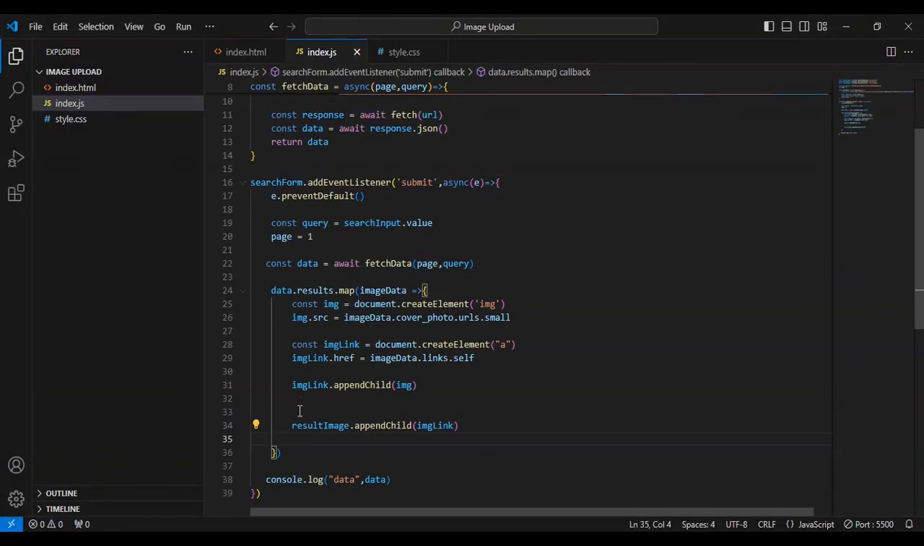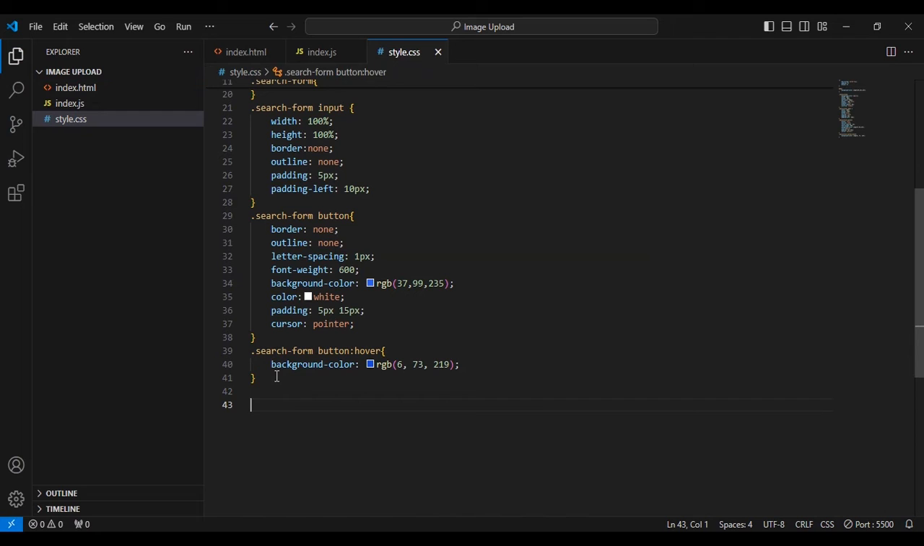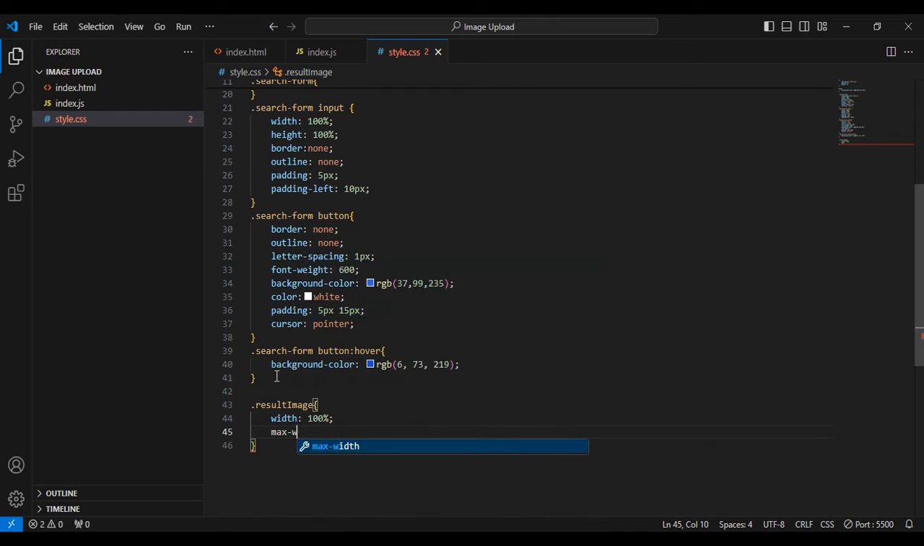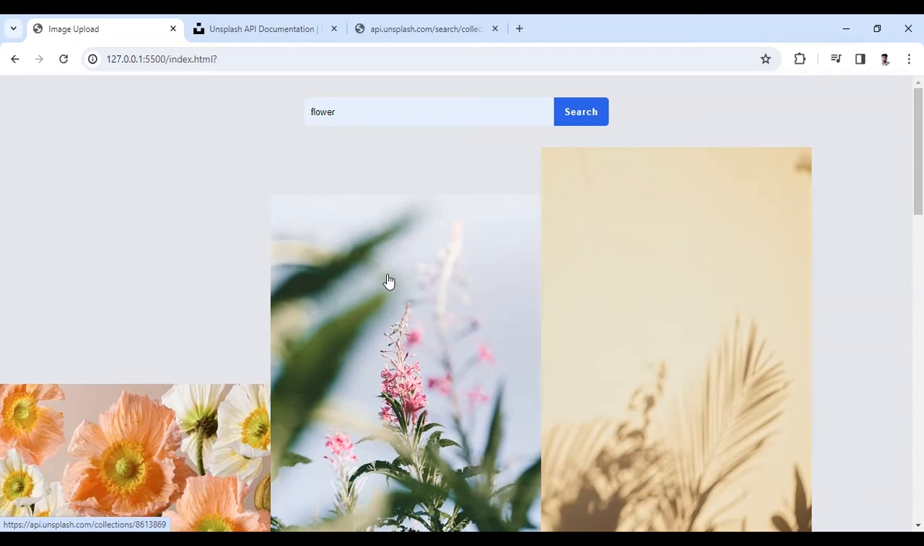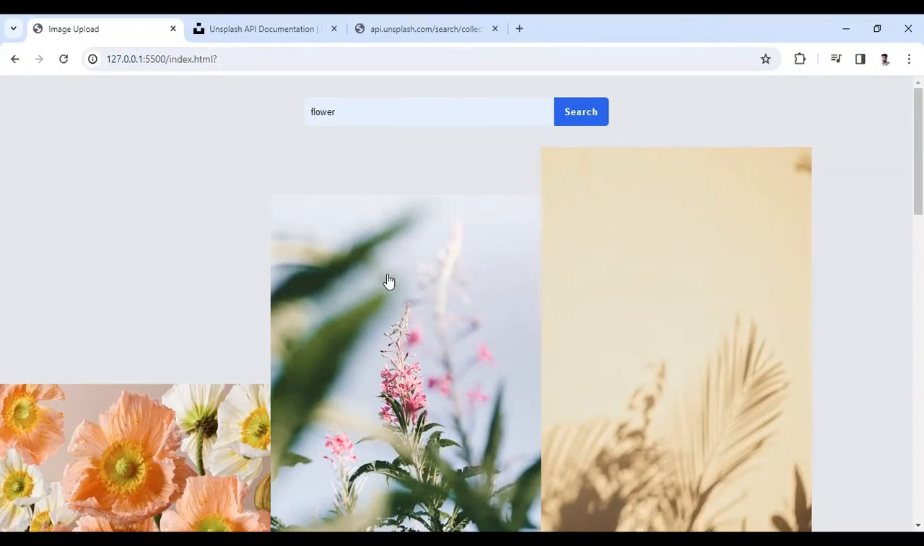For that, come here, and inside the index.html file I have given this result image class name. Just come inside the style.css file. Here I can first of all give the width as 100%, and after that the max-width will be approximately 1000 pixels. Now let's save it again, and here I will come. Now see, it was displaying. Let me just give 1200. Yeah, now after that give the margin auto and it will come inside the center.